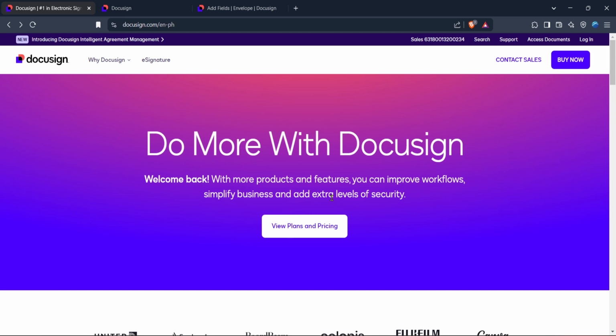First, you'll want to head over to the DocuSign website. Just open your preferred web browser and type in their URL. DocuSign is renowned for being the top choice in electronic signatures and intelligent agreement management, offering a seamless experience for users globally. Once you're on their homepage, you'll notice a very user-friendly interface. Take a moment to familiarize yourself with its layout, as this will be helpful for navigating the platform efficiently.